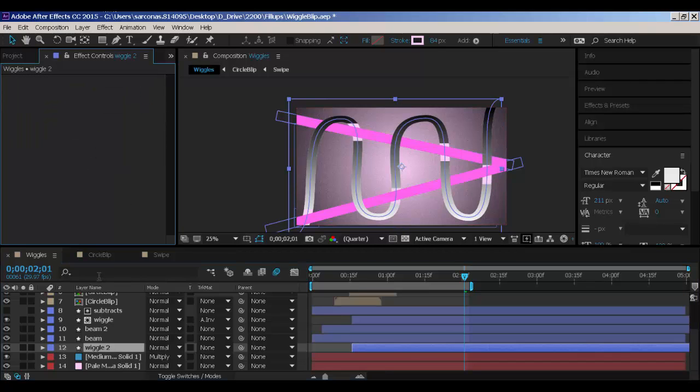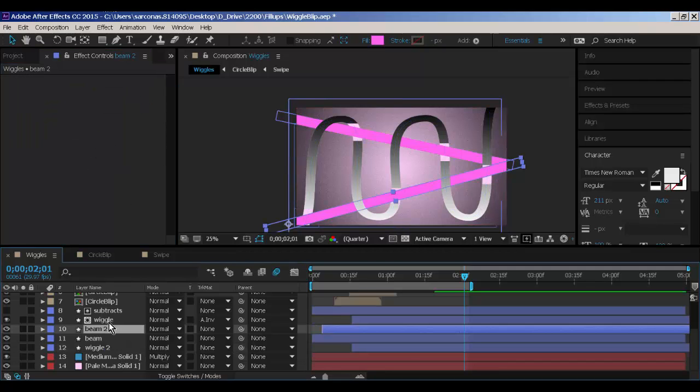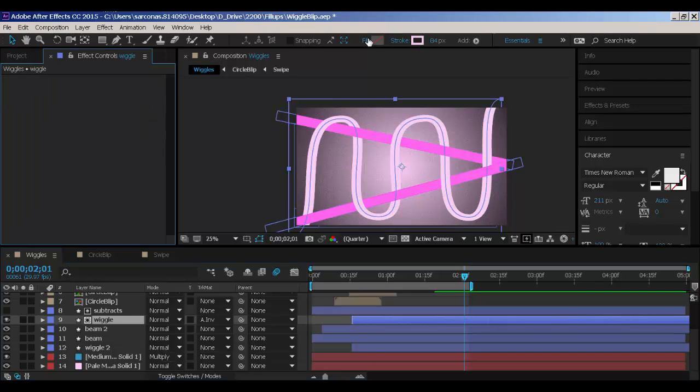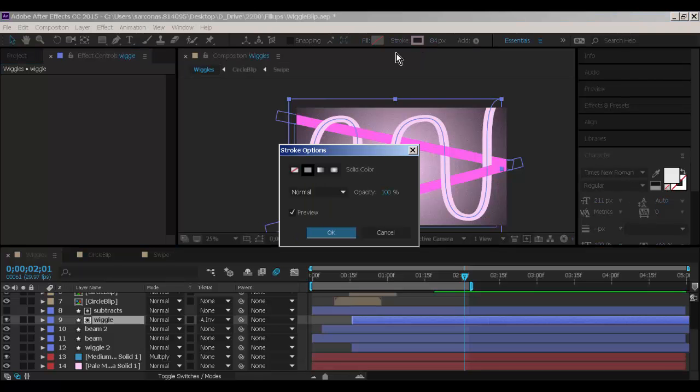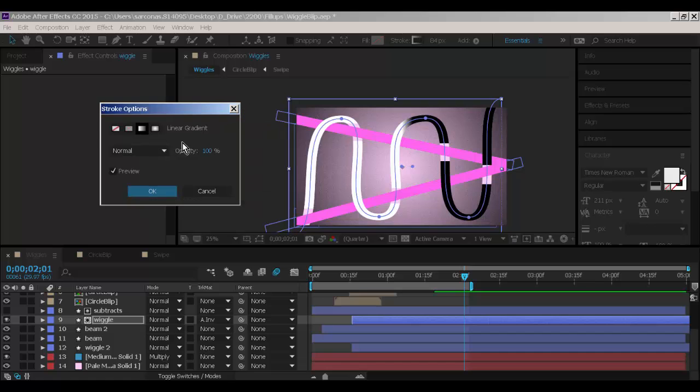Remember too, we can also go up to, this is our wiggle, which is a stroke, but we can click on the stroke and we can fill it with a gradient. Okay, and then we can change the colors of the gradient by clicking on that and adjusting the colors accordingly.